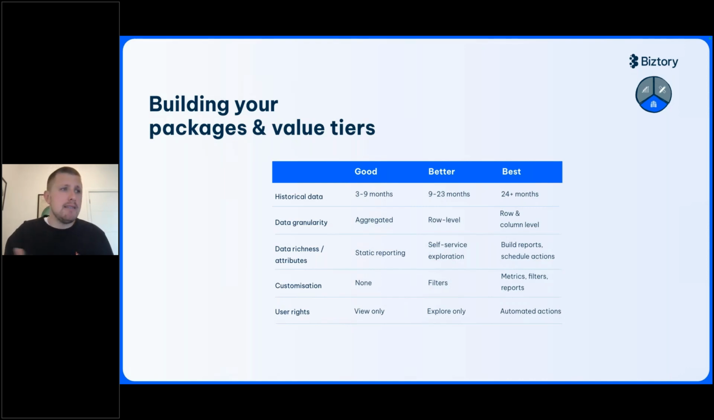From a data richness and attributes perspective, here you're scaling from static reports in the entry tier to exploration and scheduling in the premium tier. It's not just about access, it's about control over how that data is consumed. Then the more a user can tailor that experience, the more value it becomes.